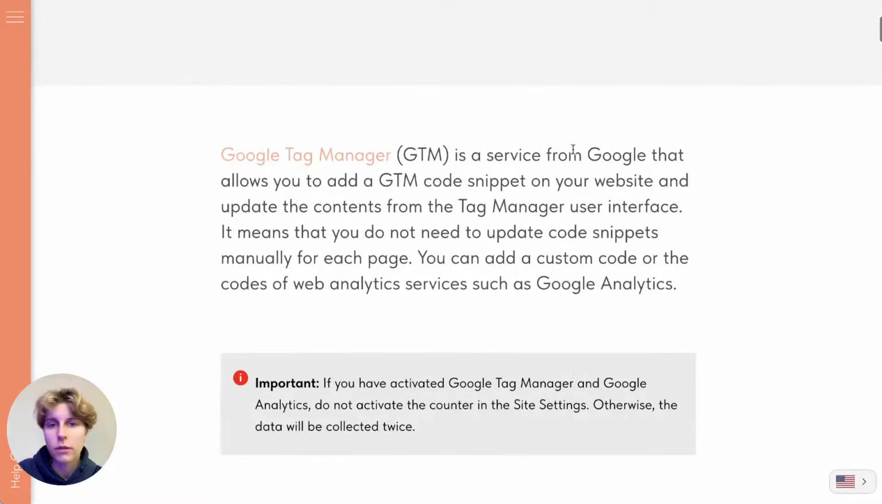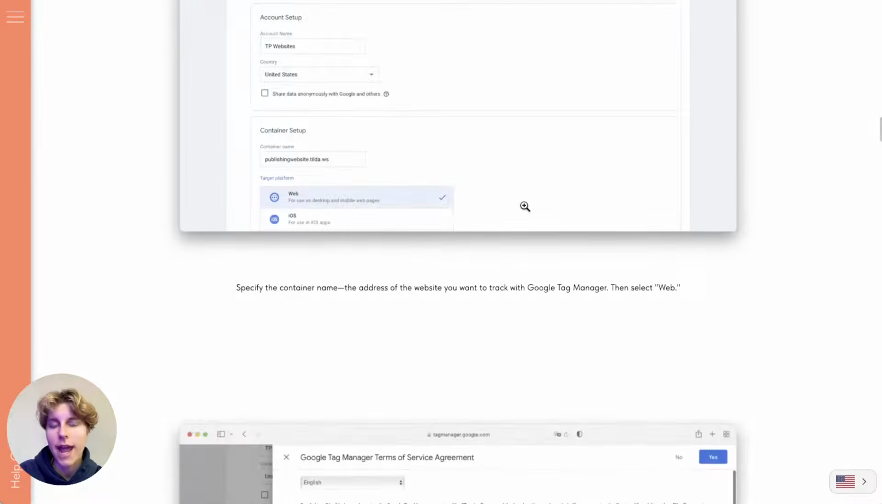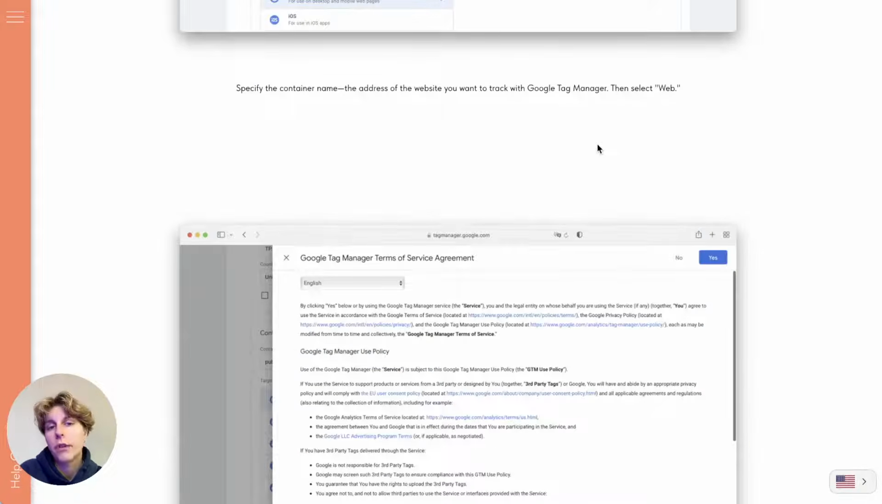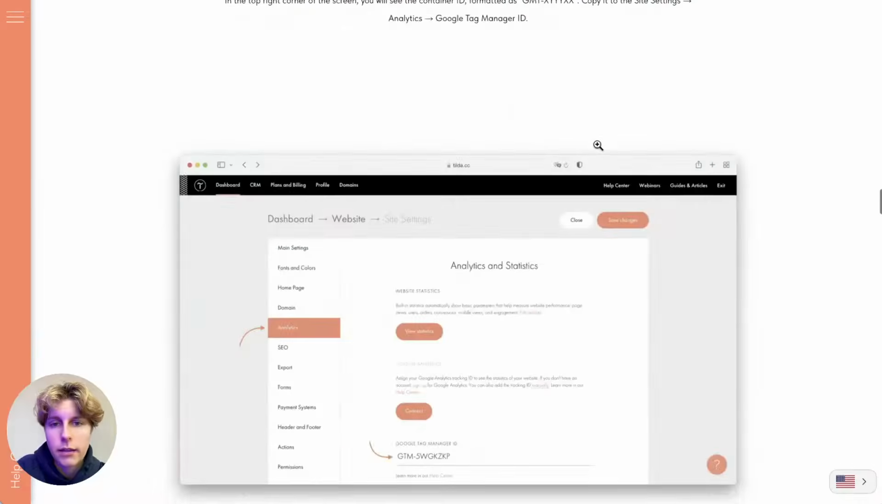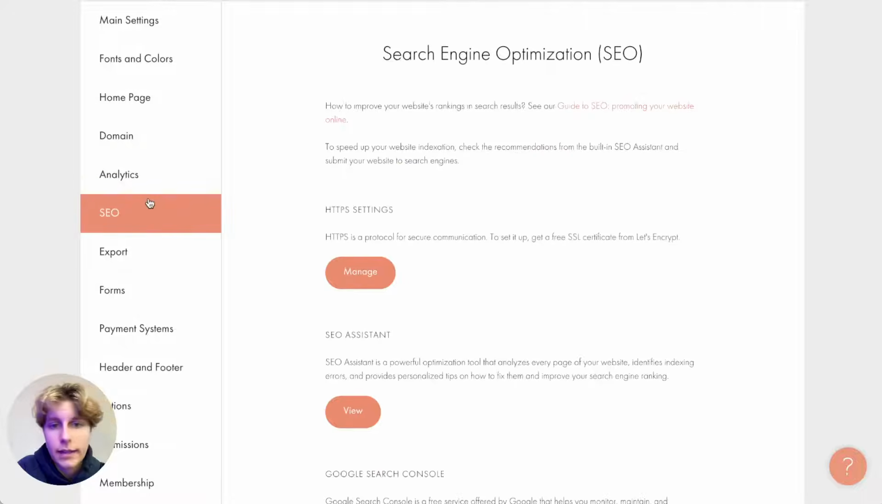So if you want to learn more, if you don't understand what it means, just click on it, and there is a comprehensive guide waiting for you with nice screenshots and brief explanations of what is what. Now for the SEO, the search engine optimization. This is all about how to rank higher on Google.